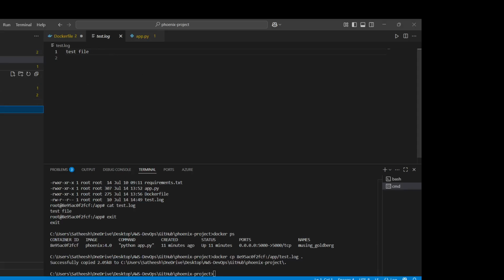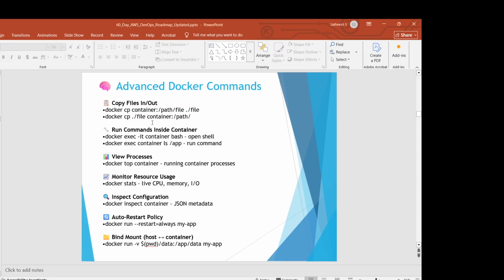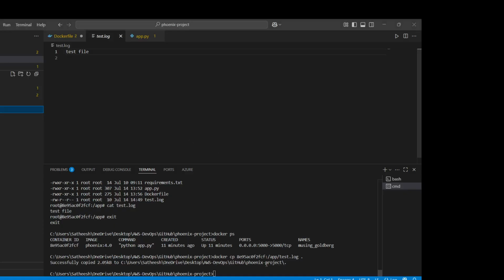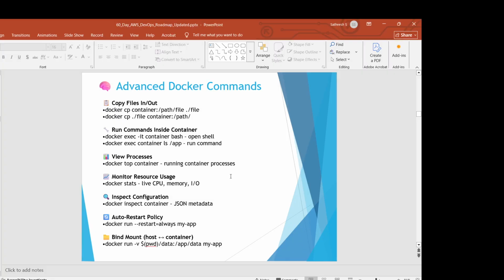So that's the use of the docker cp command, and the reverse is also possible. With docker cp you can copy from your local machine to the Docker container, and from the Docker container you can also copy to the local. Both are possible. And we saw the docker exec command to go inside the container.